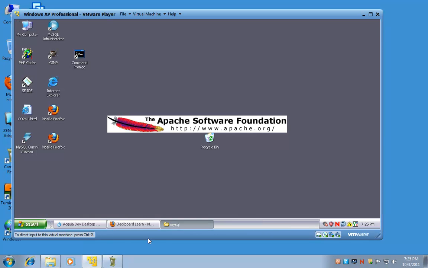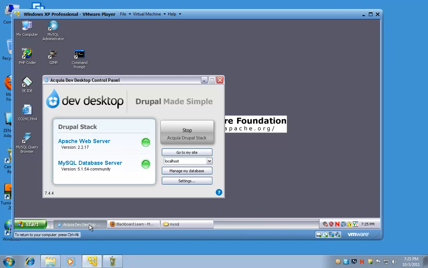All right, is your desktop running, dev desktop? Did you change the default port? All right. Let me unhook my microphone, and let me pause the. There we go.